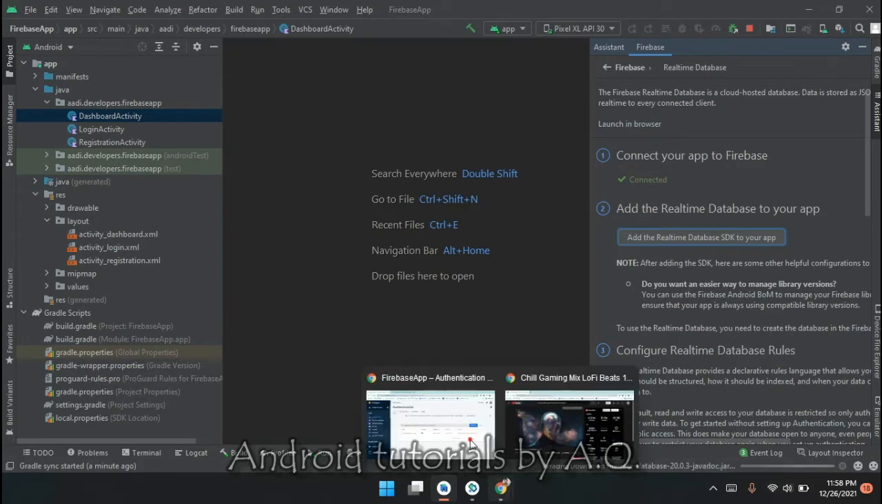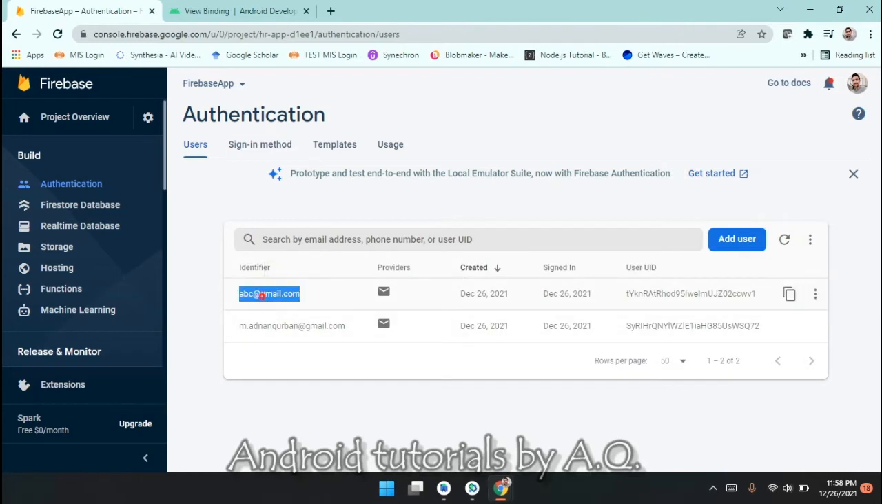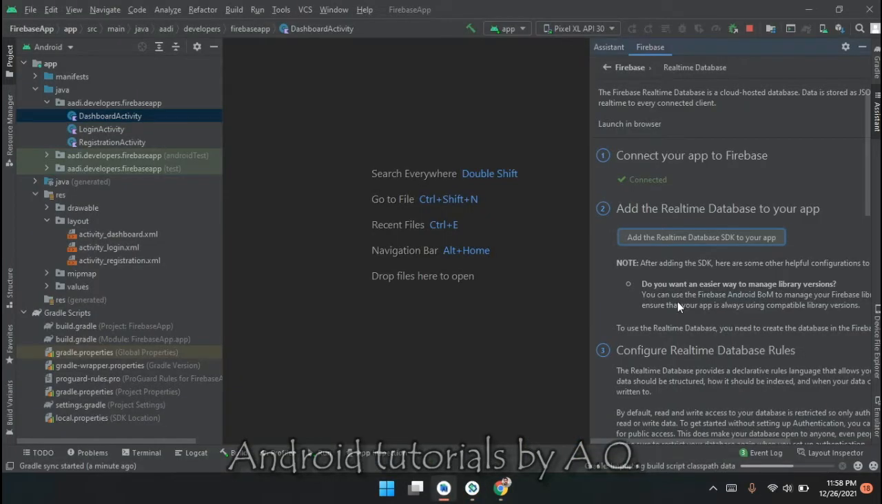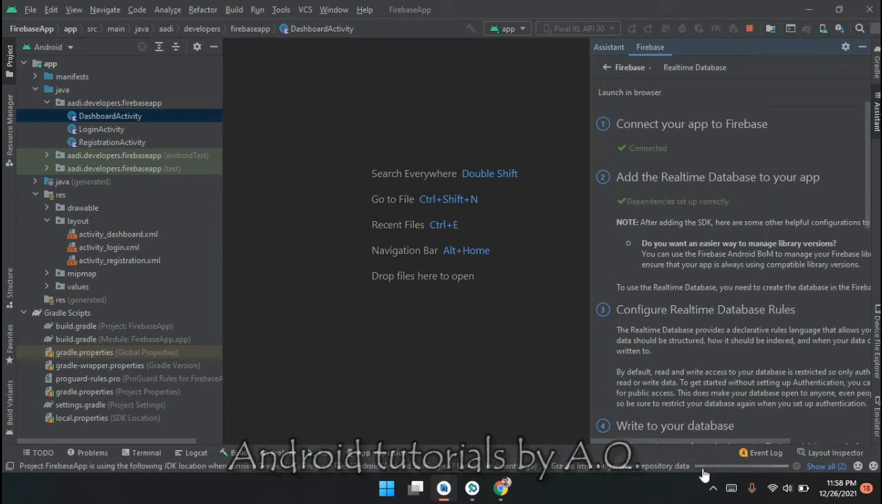Let me show you the user that we have added recently. It will be shown here. So this is the user that we have just registered using our app. Let's wait for it. Okay, so let's go back to the code.